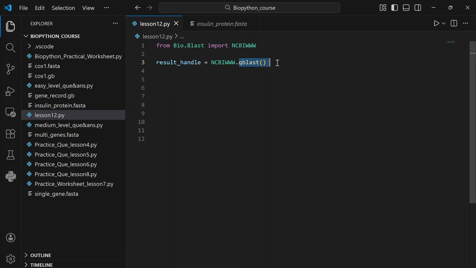Now why have we called this function? Because this function is going to send our query sequence to the NCBI BLAST. Inside this we will give our input. Now what input will we give? We will give our query sequence. We will also give the input of what database we want our query sequence to compare against.